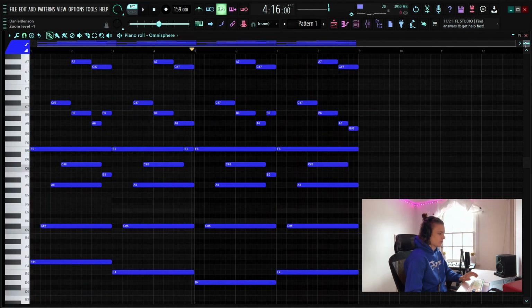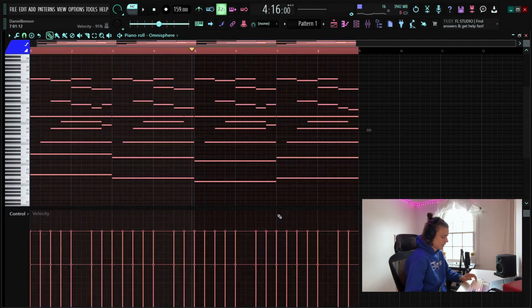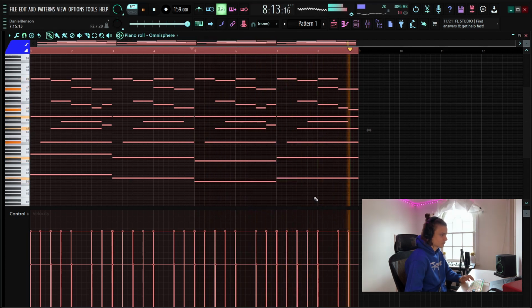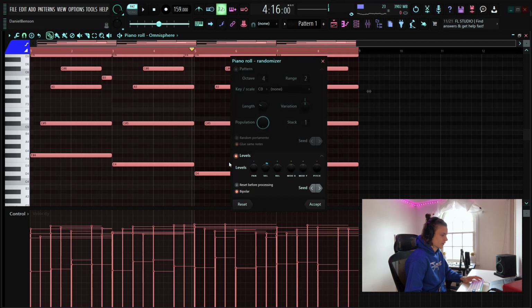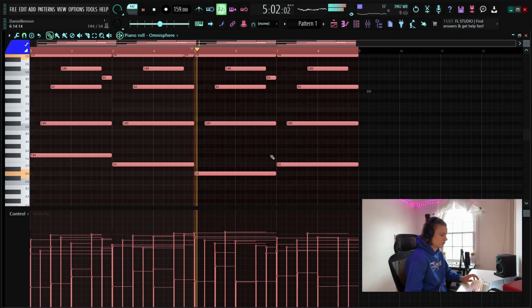All right, so that's pretty much going to be the first melody. So now I'm going to bring back up the velocities and do Control A, Alt S to strum. Just strum it a little bit. And then do Alt R to randomize. And then bring the velocities down.